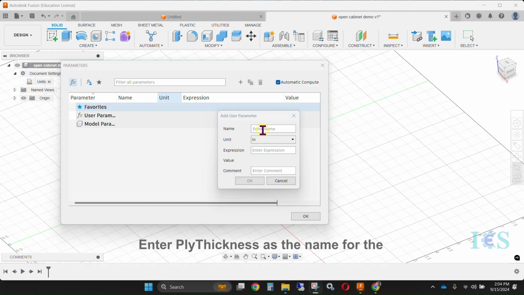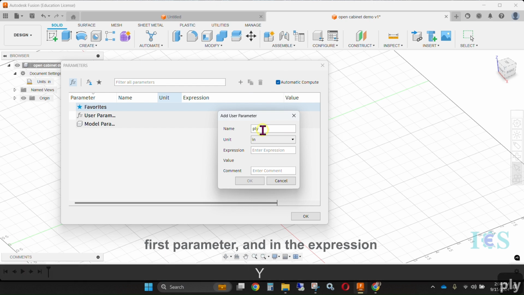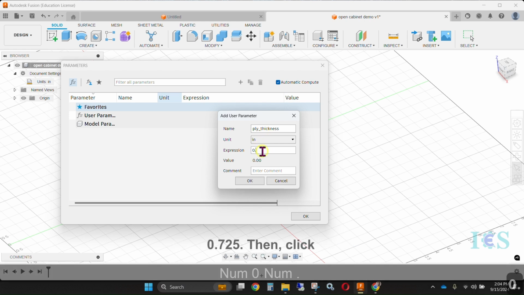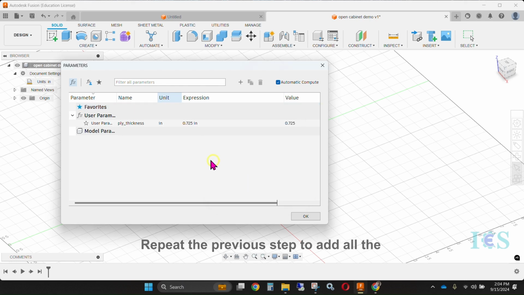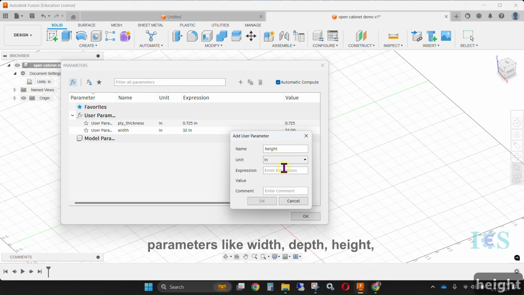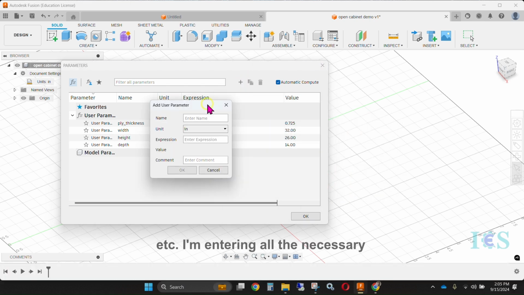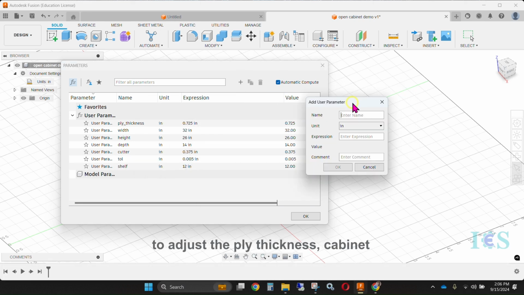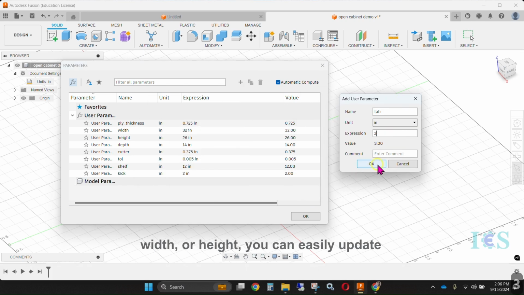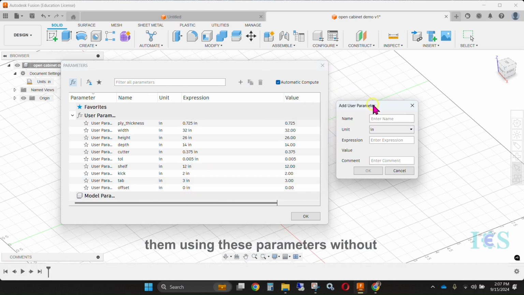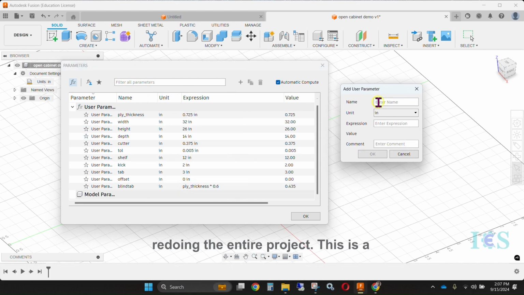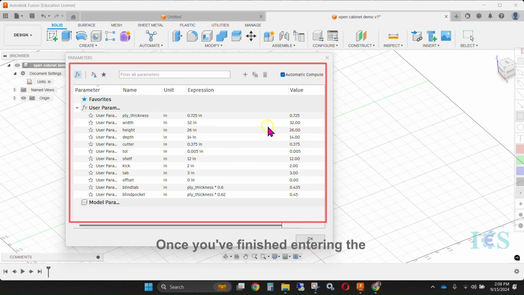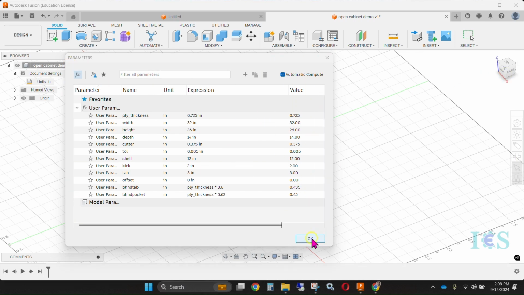Enter ply_thickness as the name for the first parameter, and in the expression field, enter the thickness value of 0.725. Then, click OK. Repeat the previous step to add all the parameters like width, depth, height, etc. I'm entering all the necessary parameters for this project, so if I need to adjust the ply thickness, cabinet width, or height, you can easily update them using these parameters without redoing the entire project. This is a very useful, important, and powerful feature of the project. Once you've finished entering the parameters, press OK.